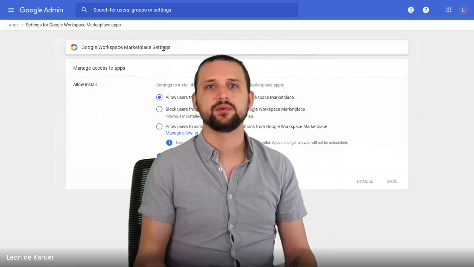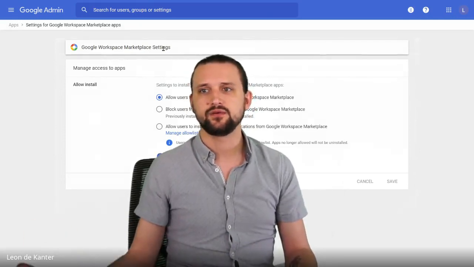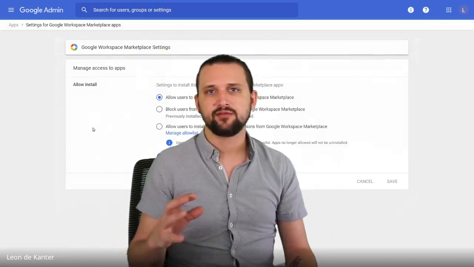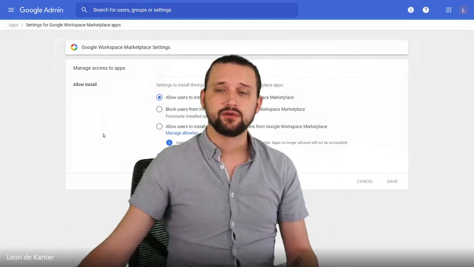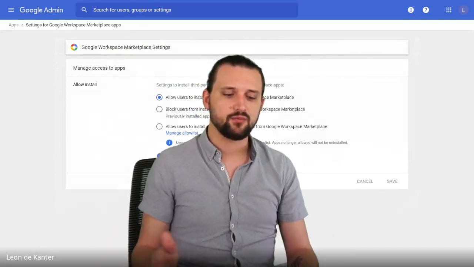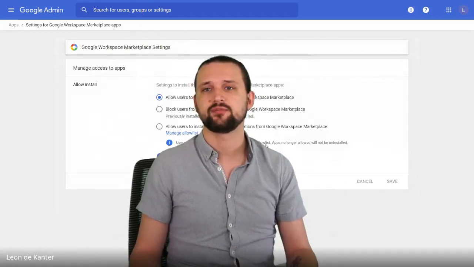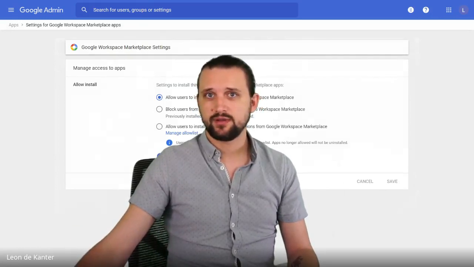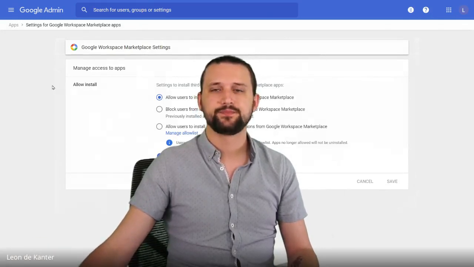So there is an argument to be had for making sure that only you have access to the Google Workspace Marketplace, and that you manage a list of apps that are allowed for your employees or your students to install from that marketplace, so that you can go through it. You can see what applications are safe, which ones make sense in terms of what kind of permissions they require, and then they still have the freedom to install them, but only based on what you have already added to a whitelist.